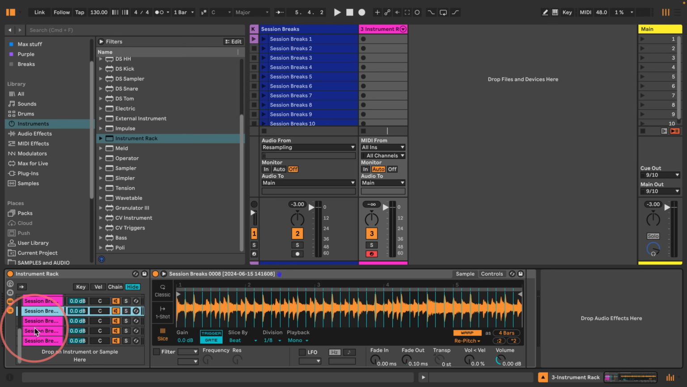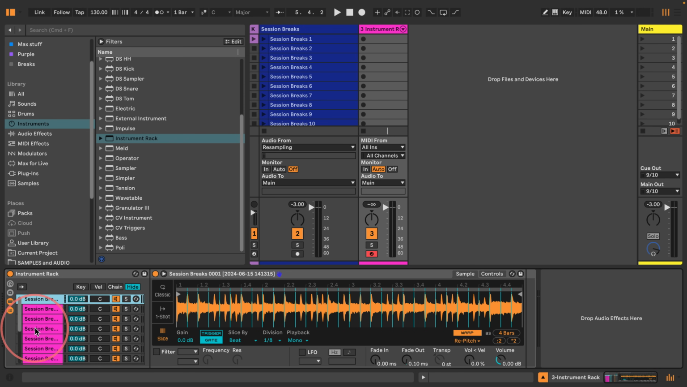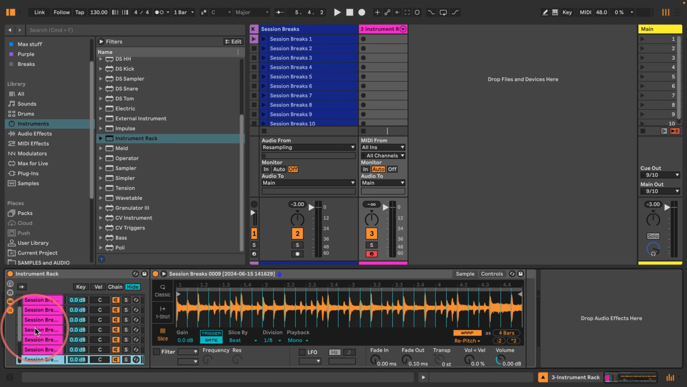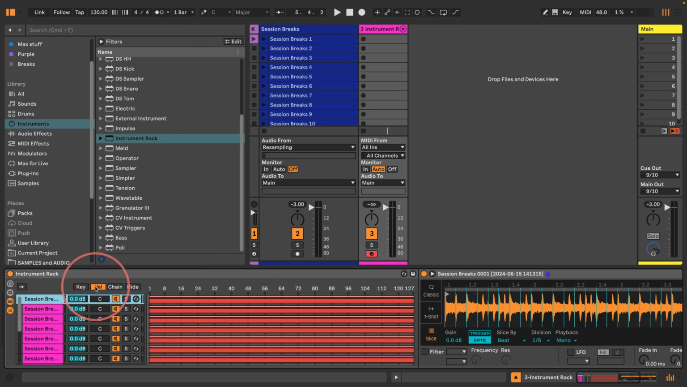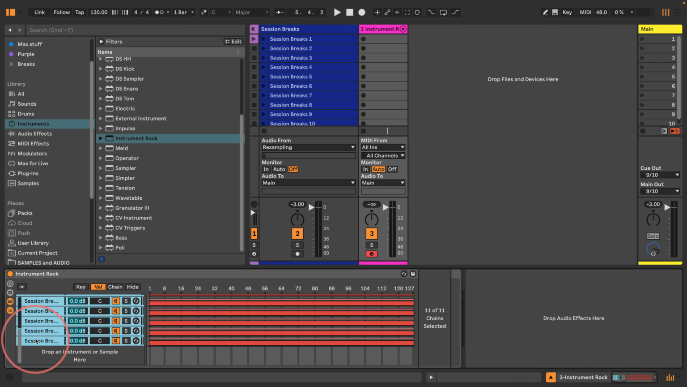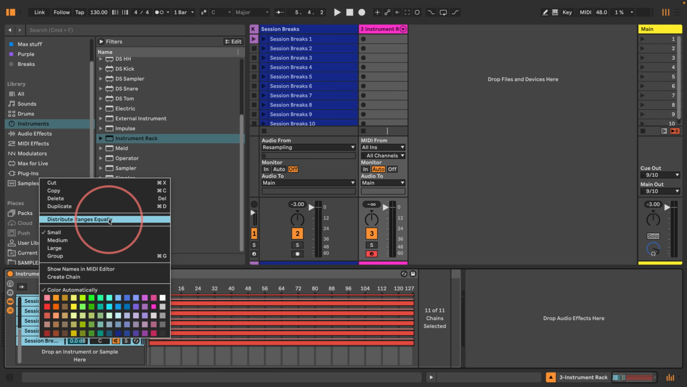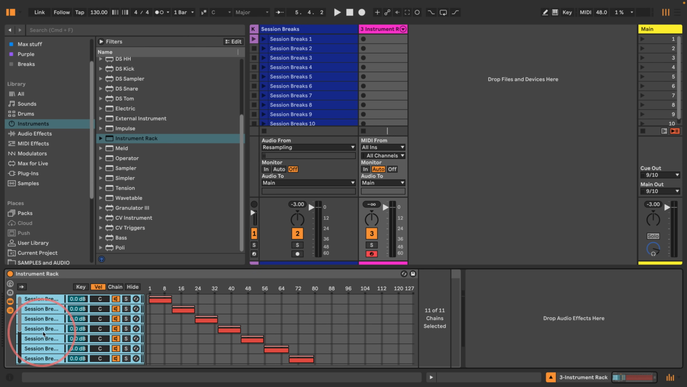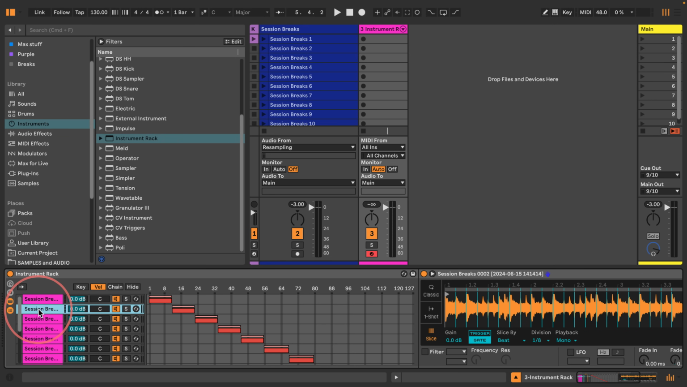Now they all have exactly the same settings. They're just all different breakbeats. So I am going to do some generative breakcore now using some MIDI tricks. And first of all, we're going to get all of these and go distribute ranges equally on the velocity, so that when I randomize the velocity, I'm essentially going to randomize the break that's being played by the MIDI.